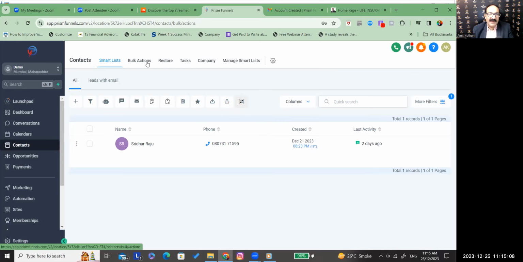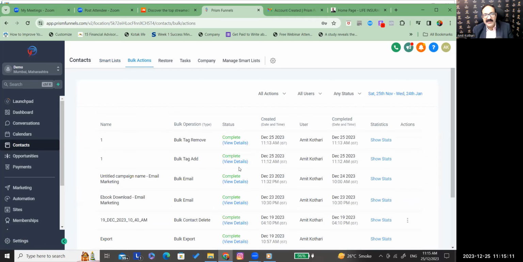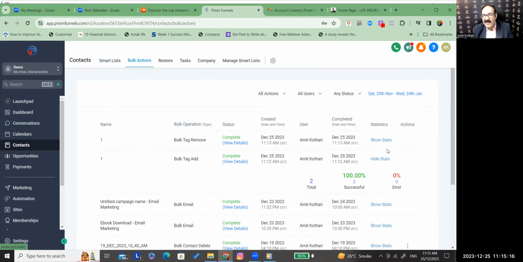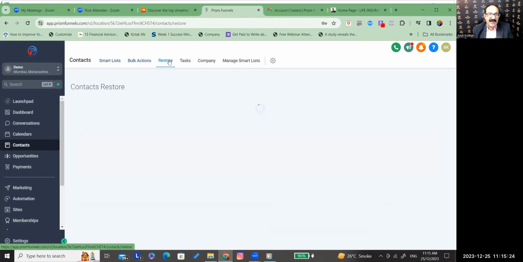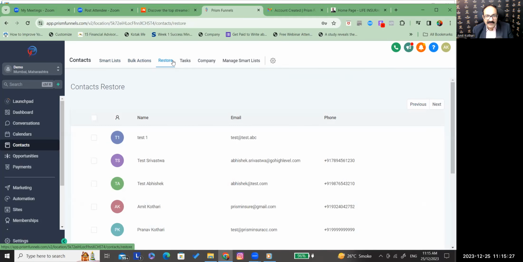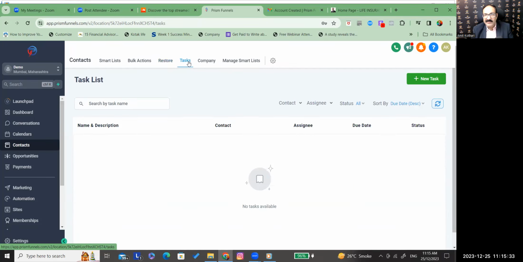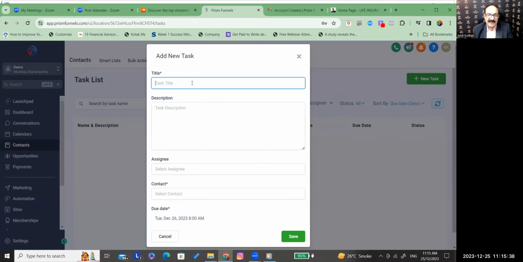Bulk action: when I do any bulk action and I want to see the status, whether the system has executed the task or not, I will come to know the status of the task which is given to them. If something got damaged and I want to restore some contacts, I can do it from here. Task is the area where we had discussed there are multiple tasks given to multiple people. If there are staff members, new members added, I say new task and say meeting with Falguni.